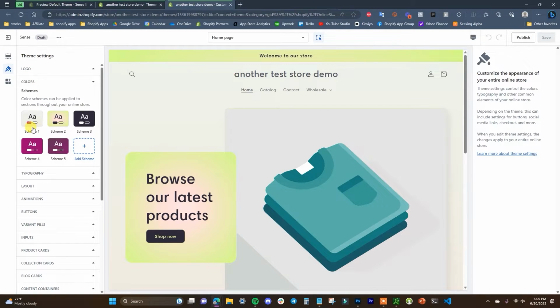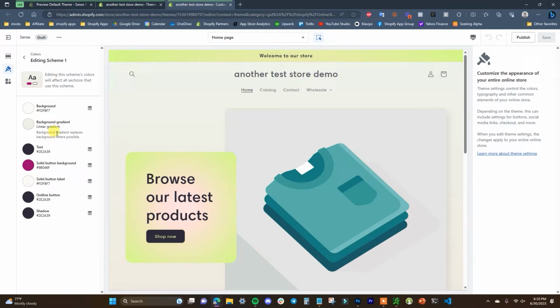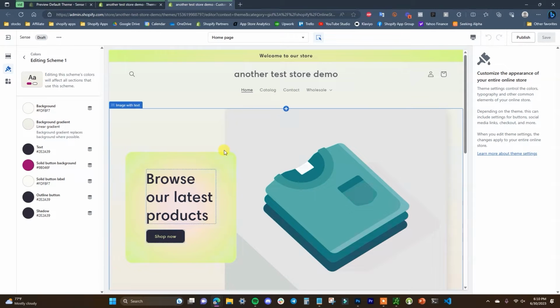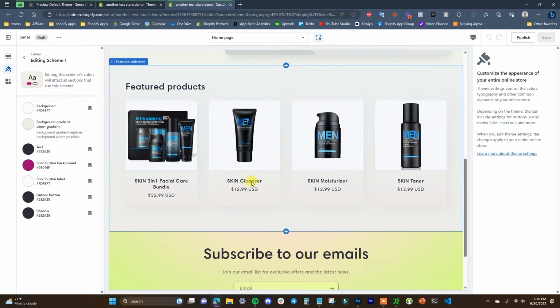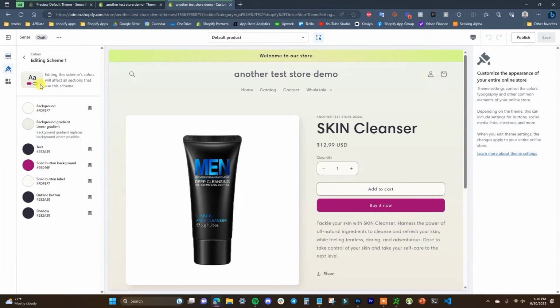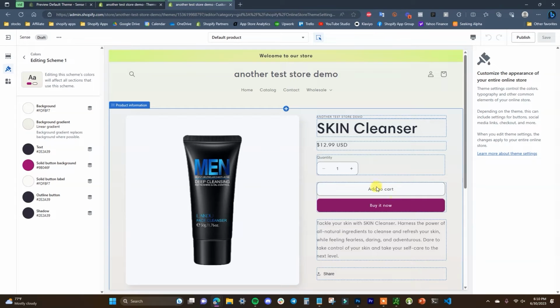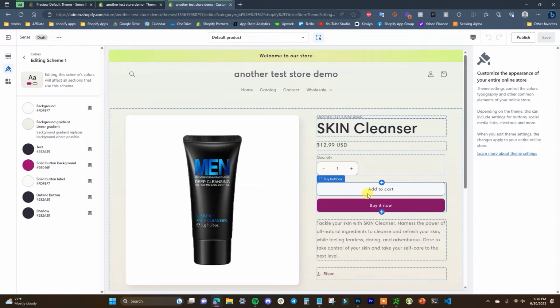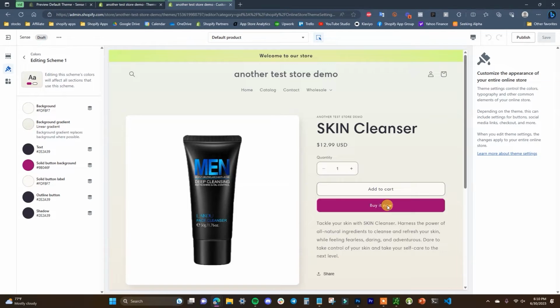So if we take a look at Scheme 1 here, we can see that this one's a little bit simpler. So we have this background and we have a linear gradient being used as the background gradient. And we can't really see any of this on the home page, but where this scheme is actually being used, if we were to open up one of our products here, and unfortunately we're going to have to open this up again, we can see that this is where it's actually being used right here. So the background is being used here on this add to cart button, and then we have the solid button background that's being used on this.